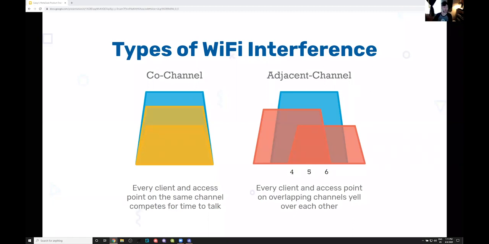That there's co-channel interference, which means that all your Wi-Fi devices and your networks are sharing the same channel. This could even be your neighbors sharing the same channel. And then there's adjacent channel interference, which means your neighbors are using different channels that are adjacent to the one that you're using, and therefore their client devices are using those channels.